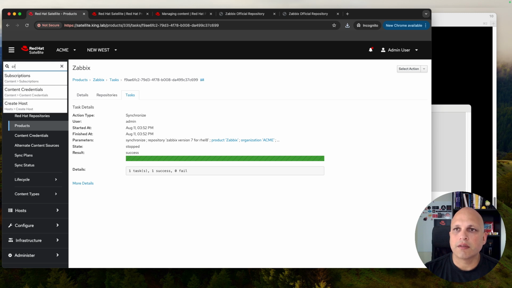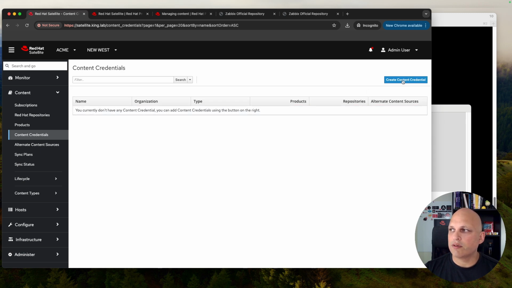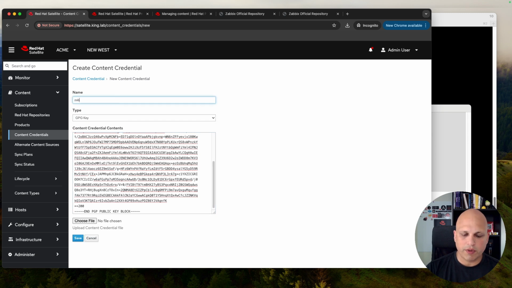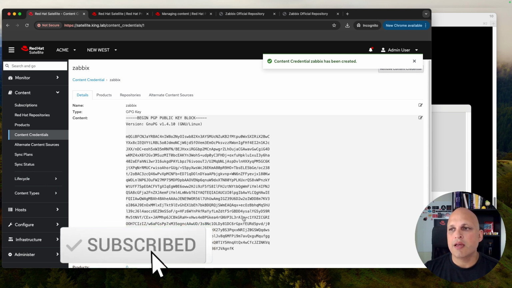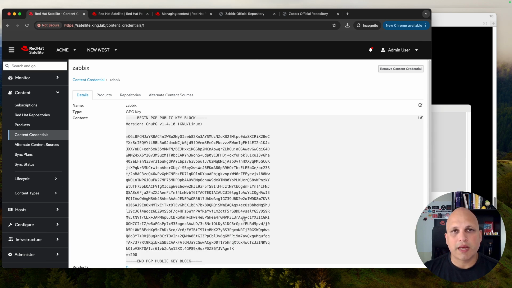Now let's search by content credentials, or we can click on Content Credentials. Over here, you can see that we have no credential yet. So let's click on create content credential. Let's pick the GPG key, paste the GPG key, and from here, you can set the name Zabbix. And why is that, Wally? If you do not do that, what will happen is once you try to install the package on your client, that's going to fail because there is no GPG key available to confirm that the package is coming from this specific repository.